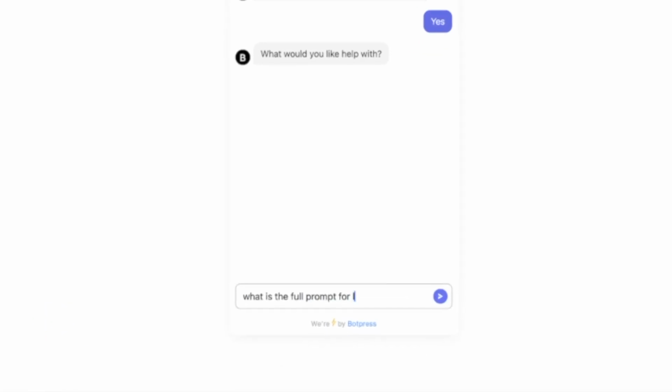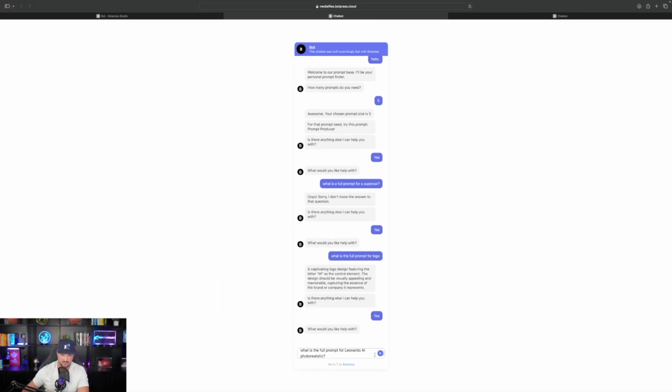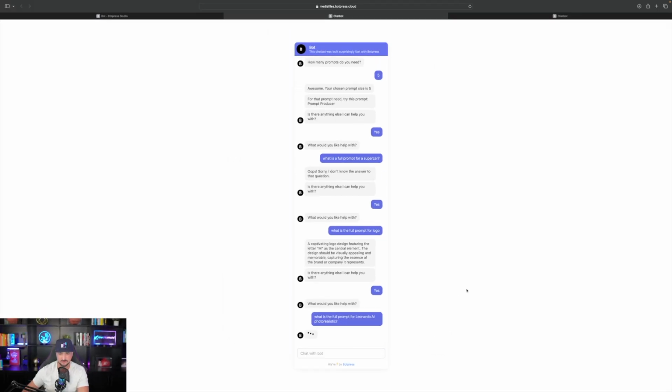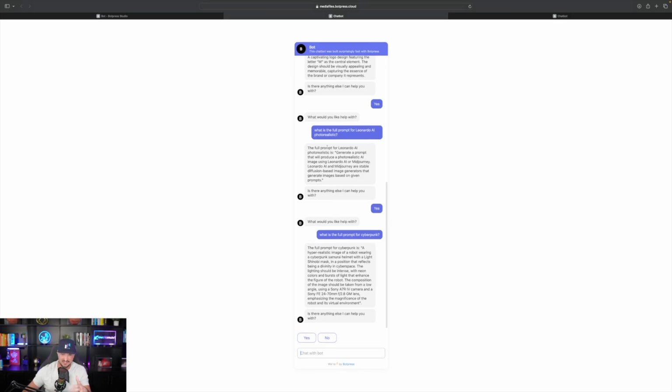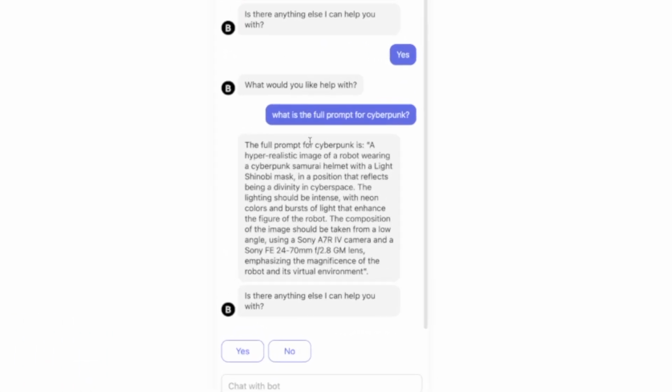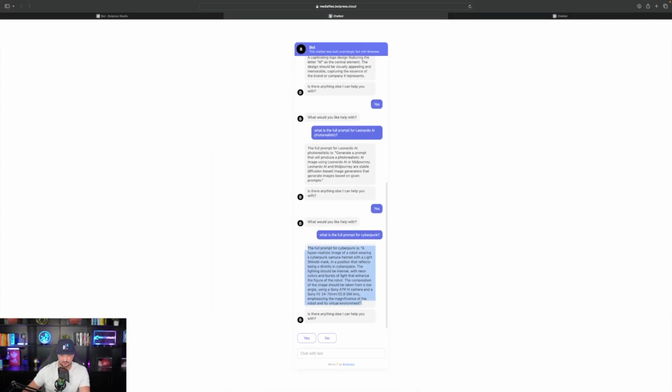Let's just do logo this time. Okay, let's do logo and see what it can come up with. Okay, and there it is. What is the full prompt for Leonardo AI photorealistic? Okay, so we'll try it out again, and you can see here are the options it gave me. I have the one for logo for the letter M. I have one for photorealistic. And then here at the bottom again, I said, what is the full prompt for cyberpunk? And here again is a full prompt for cyberpunk. Pretty impressive.